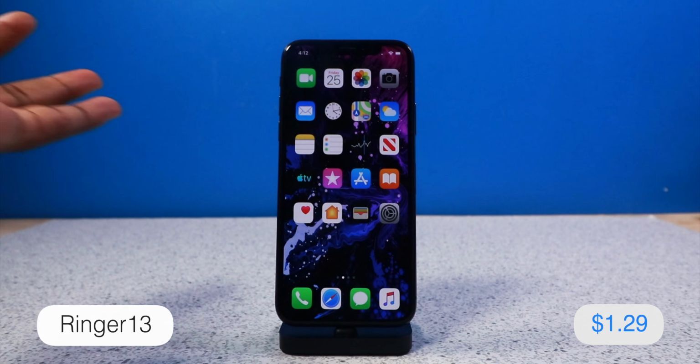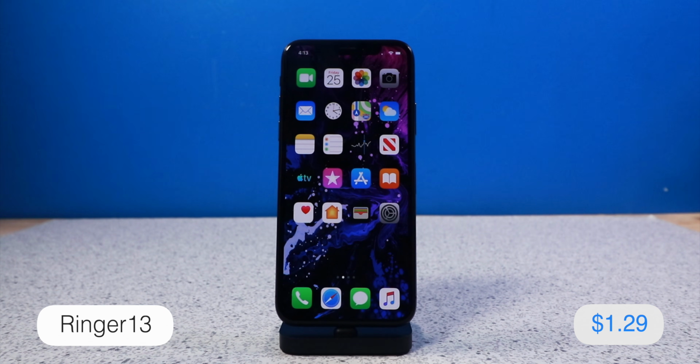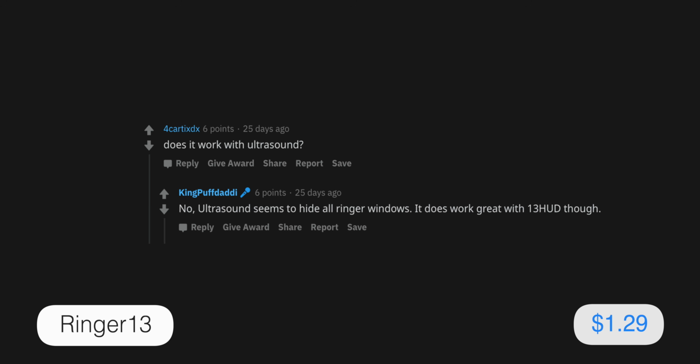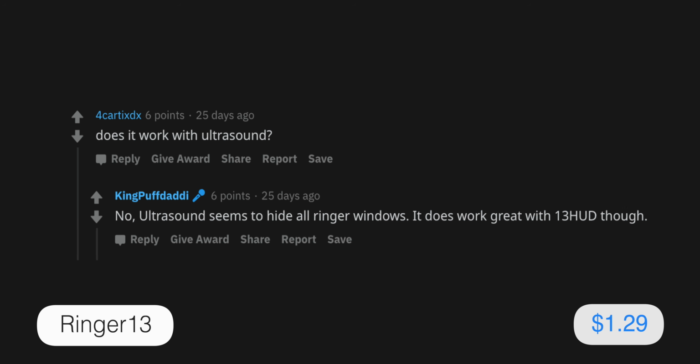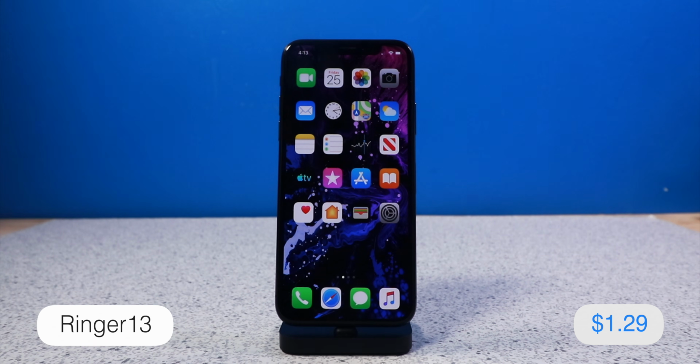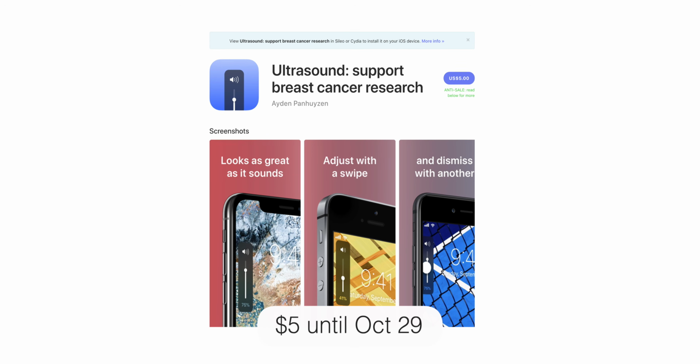I don't know, maybe it might work for you. Maybe there's a tweak interfering with that. I do have Ultrasound installed, but it's currently disabled. The only reason why I don't want to uninstall Ultrasound is because now you have to pay for that tweak, and I don't want to deal with that.